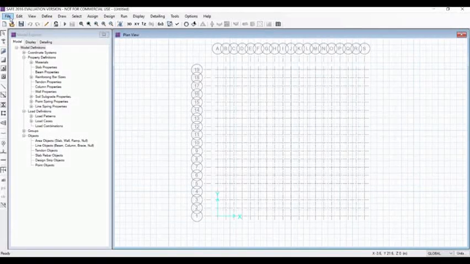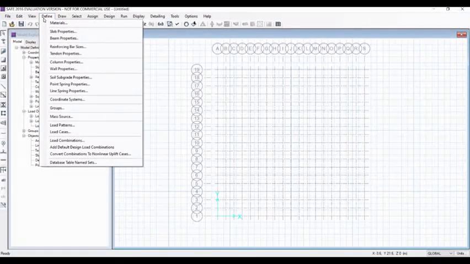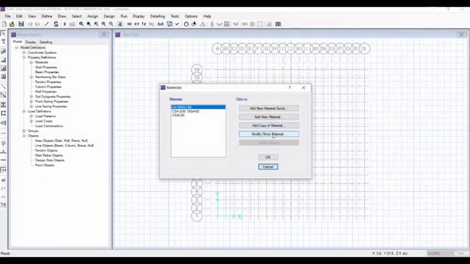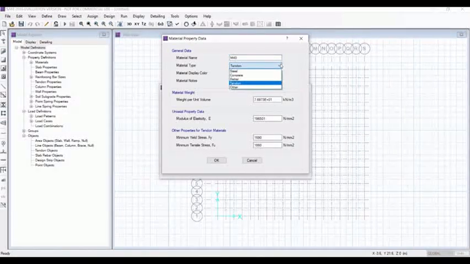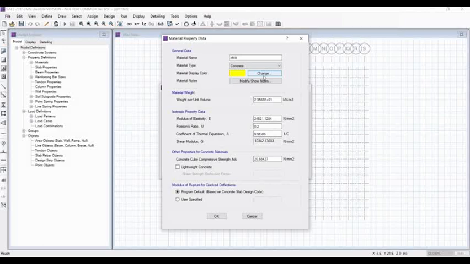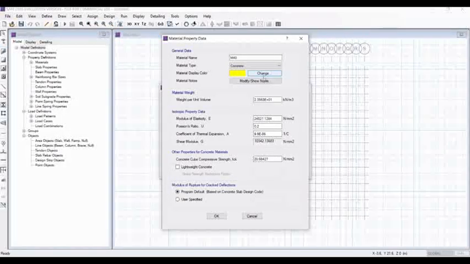Now before we proceed with our work, we must define the materials used here. For the materials to be decided, we will go to the material option. Here we will go to add new material and type M40. It will be our concrete, and we will just provide all the data for this M40.